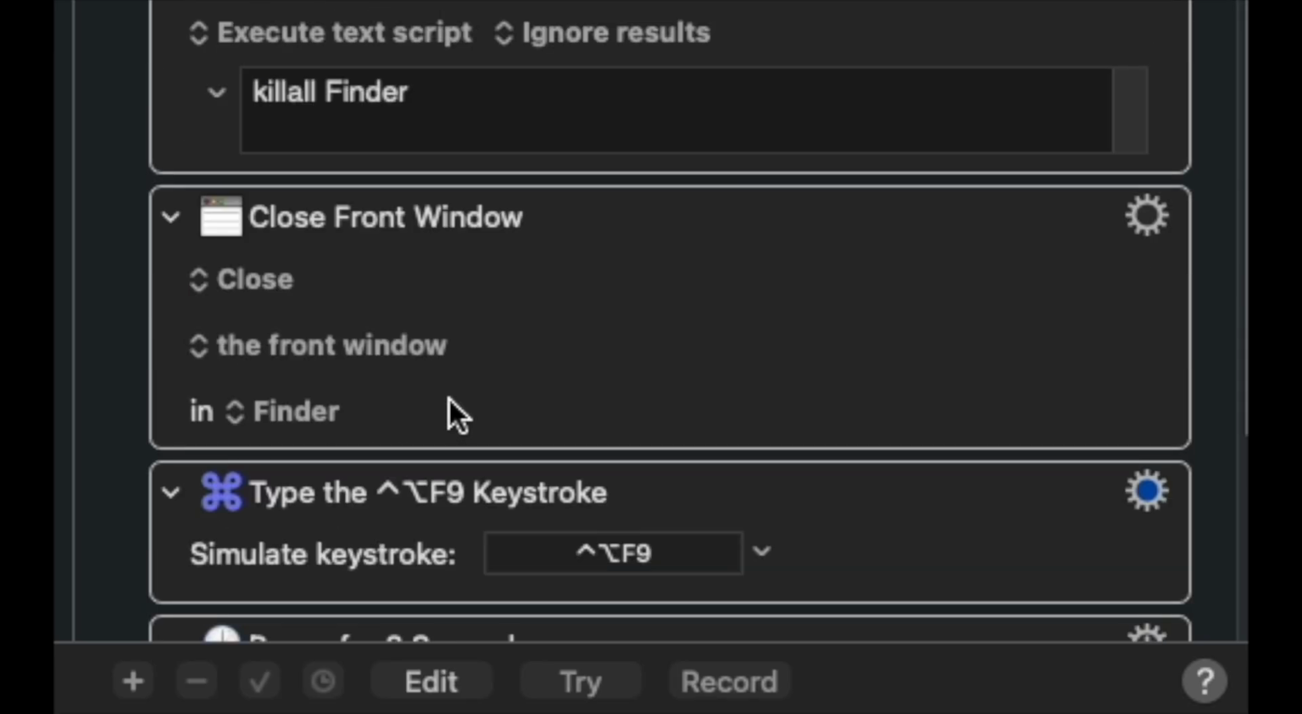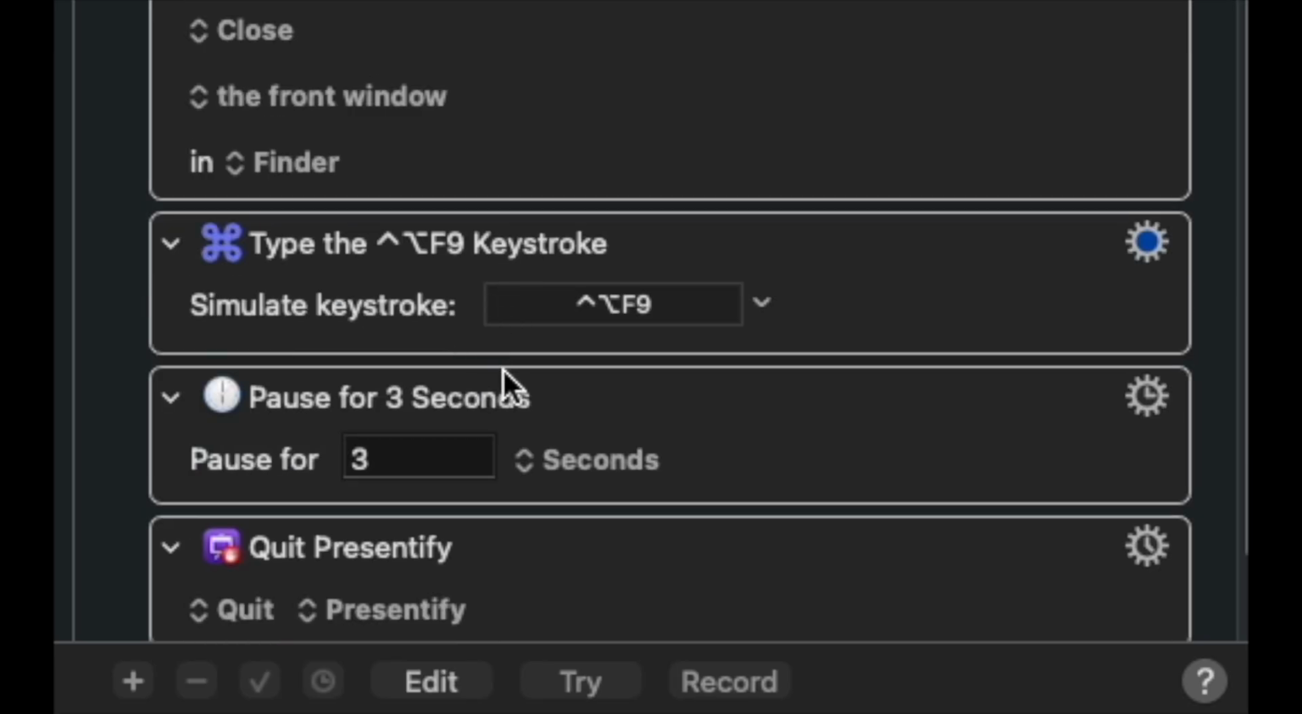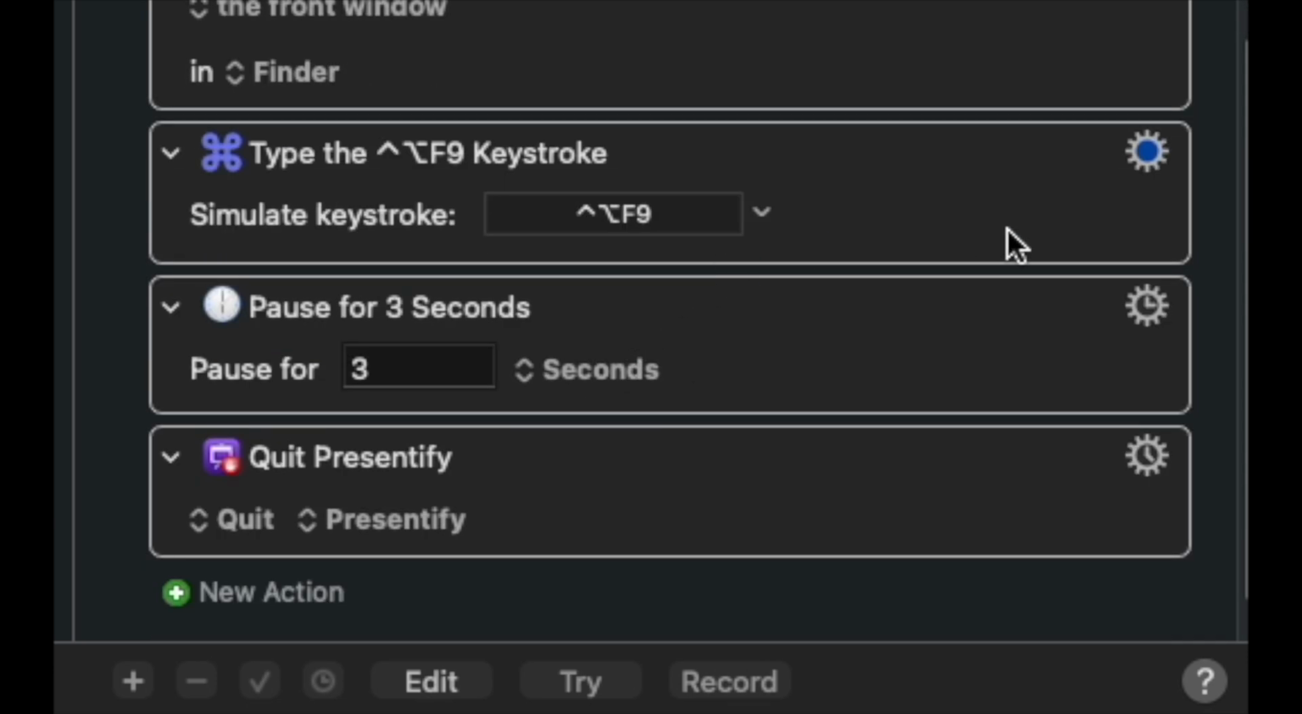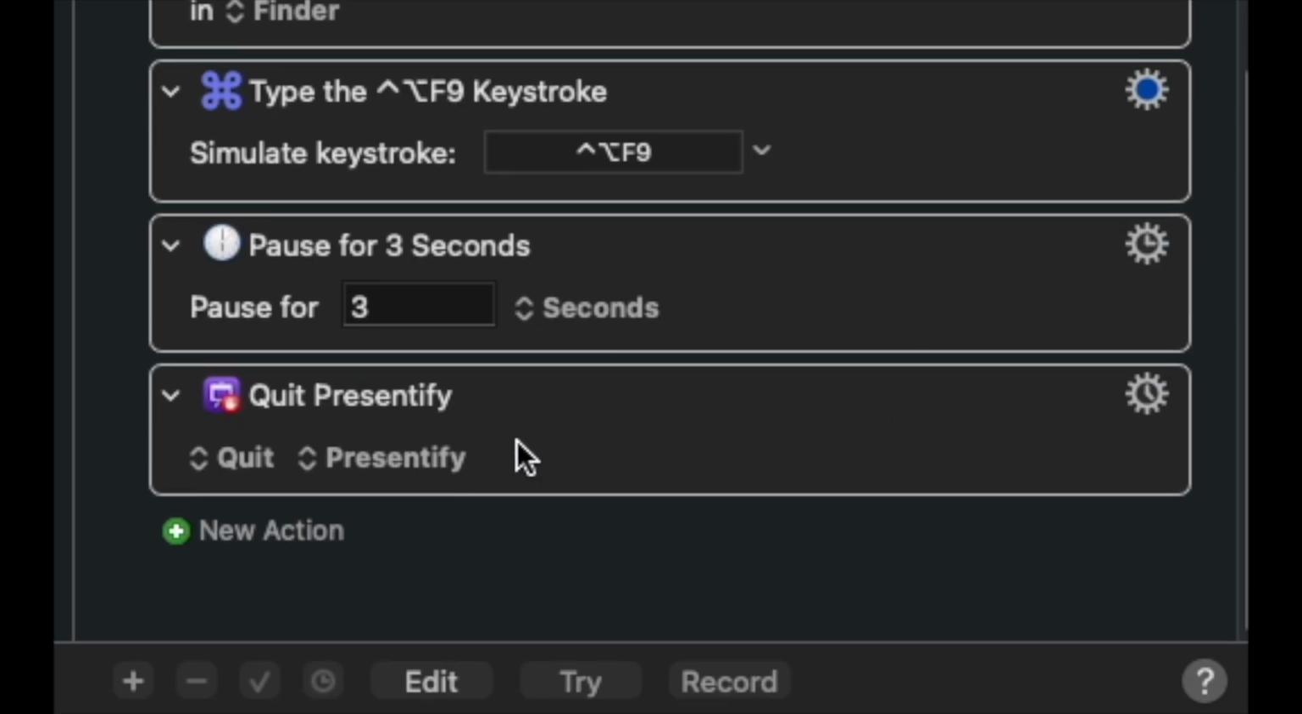It will kill off Finder, close Finder, then it will do Control Alt Options F9, which is to quit or hide the toolbar for Presentify. Then it will quit Presentify just so it's not running. And that's all of the applications I have there.